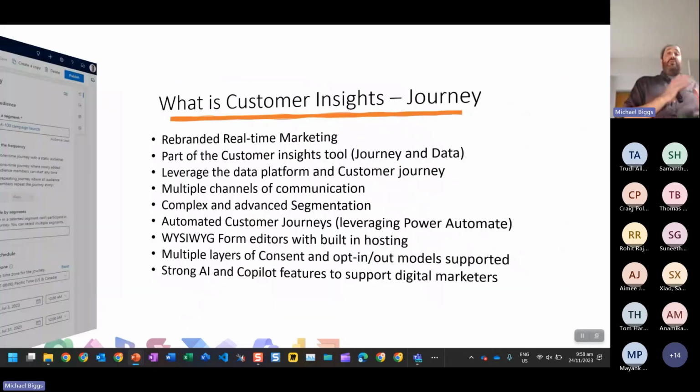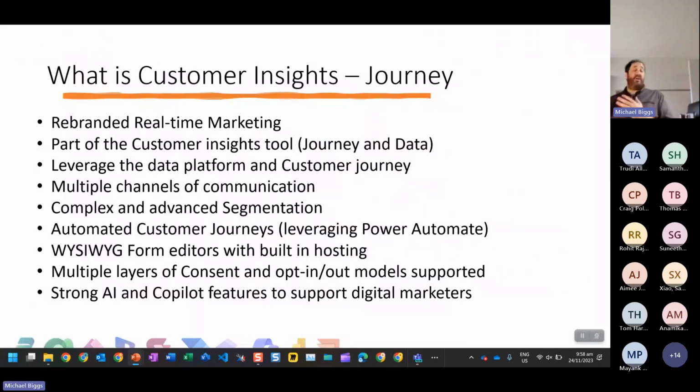So what is it in terms of the journey side? As I said, it's a rebranding of Dynamics Marketing. It's part of the Customer Insights tool. As I said, slightly disjointed at the moment because there's two interfaces, but it will be merged, I know, eventually. Really important, it's that multi-channel communication. And the other part is not only multi-channel, but multiple data sources. It covers off a lot around that journey piece.